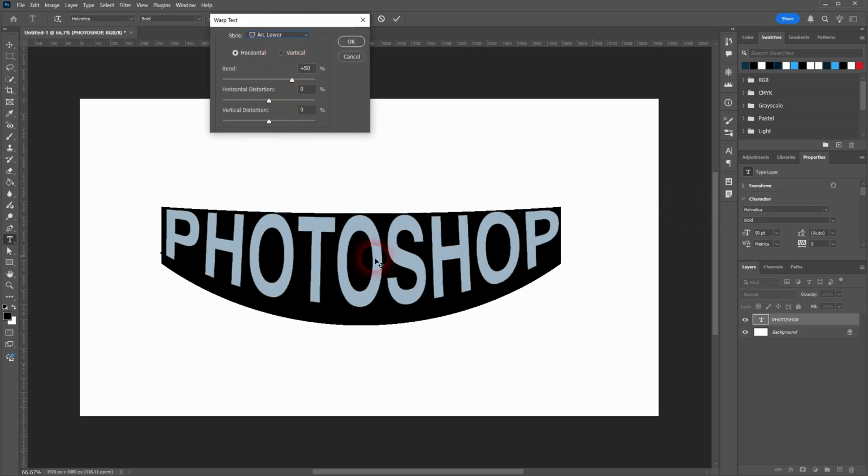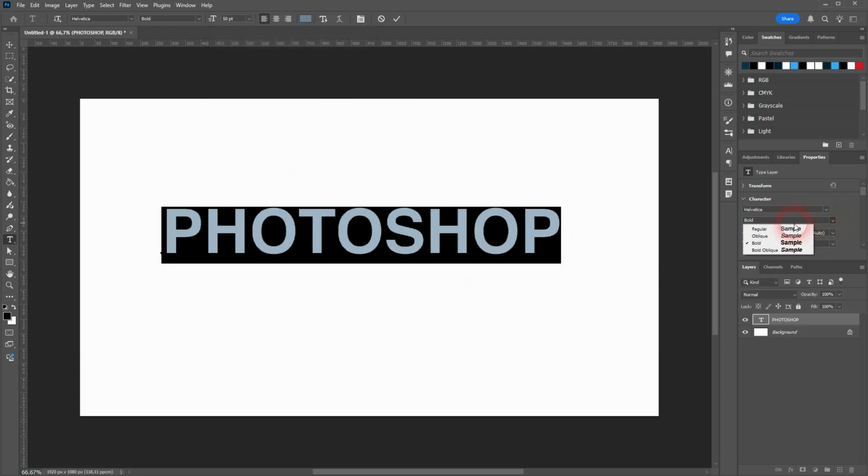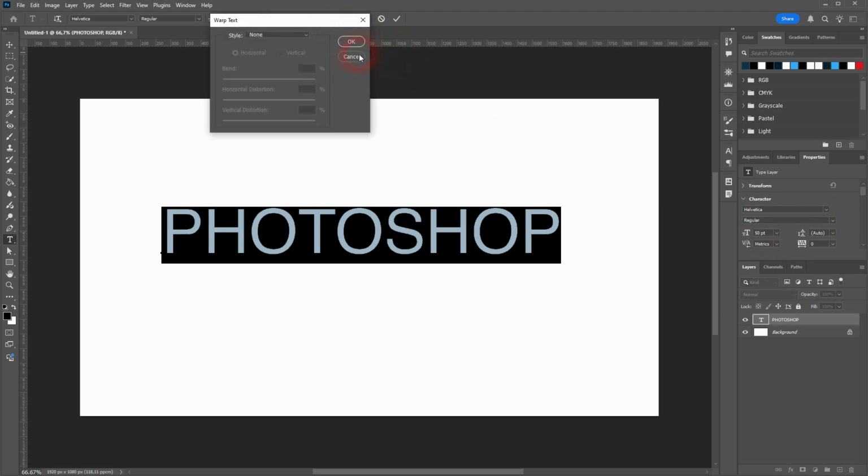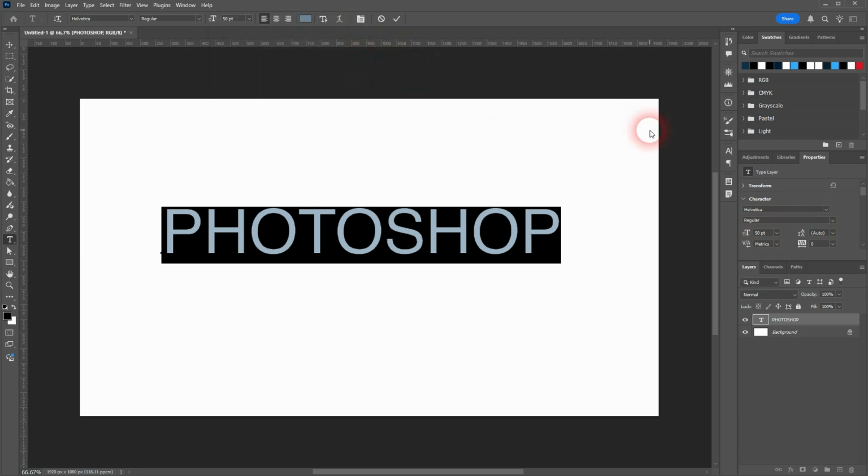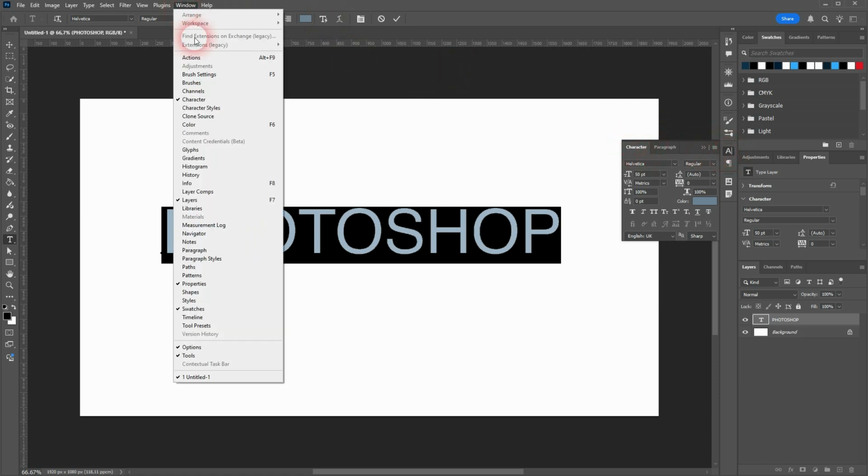But if you use an older version or it for some reason doesn't work on your font, let me show you how you can get rid of that faux bold style. So number one is switch your font style right here to regular, and this should solve it in many cases. But if it doesn't, use the character menu right here. If you can't see that, go to Window and click on Character.